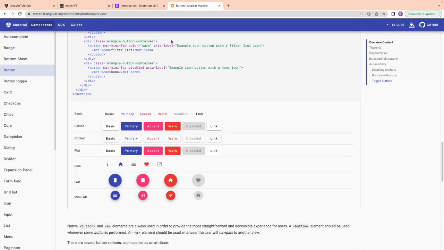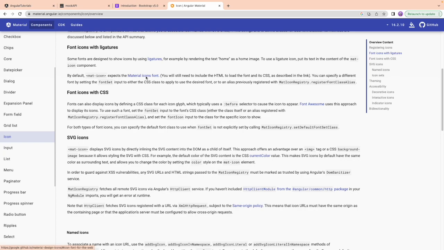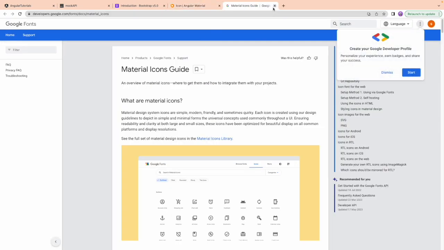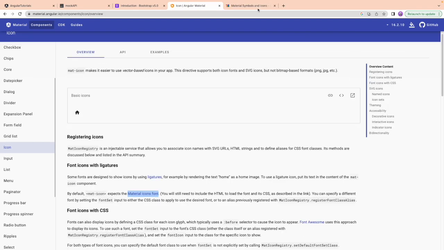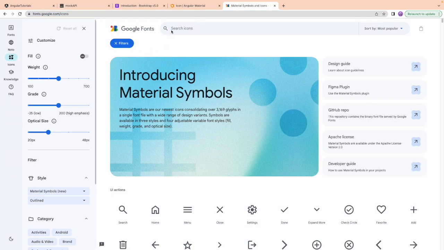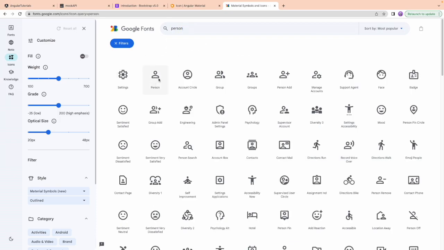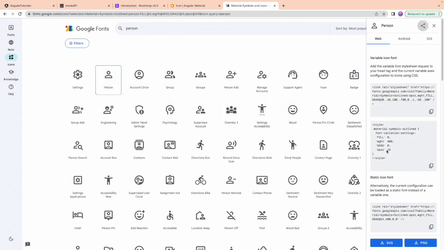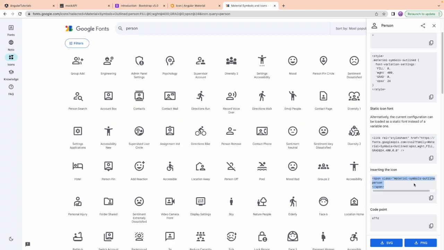For changing the icons, you can go into the icons part of Angular Material. These icons you can find in our material icons guide. Let me get that link. So here you can see this link, fonts.google.com/icons. Here we can find the icons, and let me search for person. You can see the person over here. Let me get that person icon name. The icon name here is material symbols, and it is person. So let me use person over here.